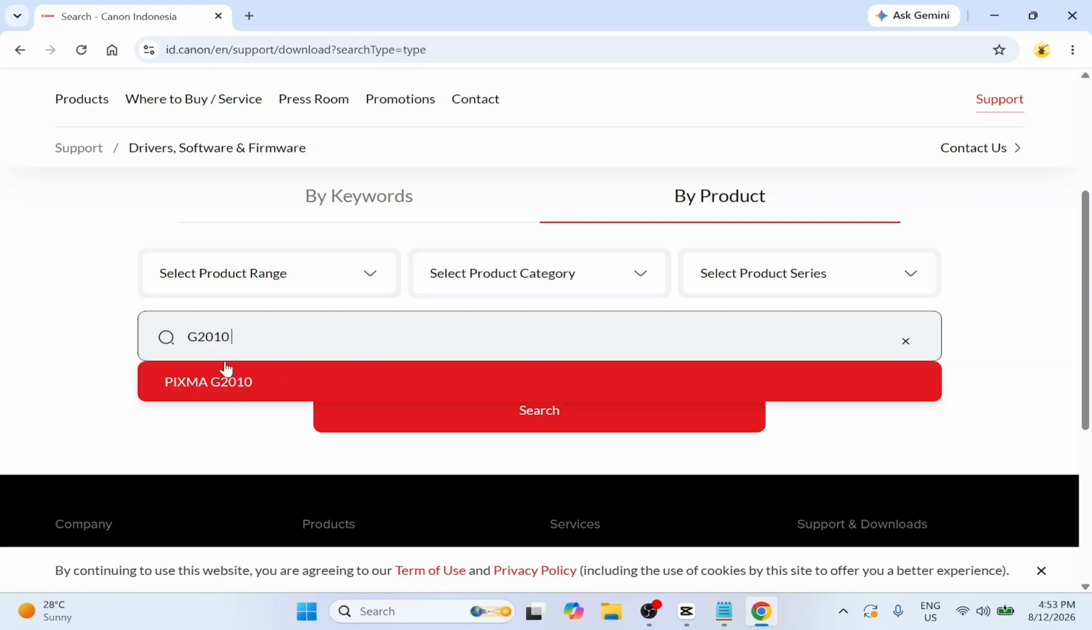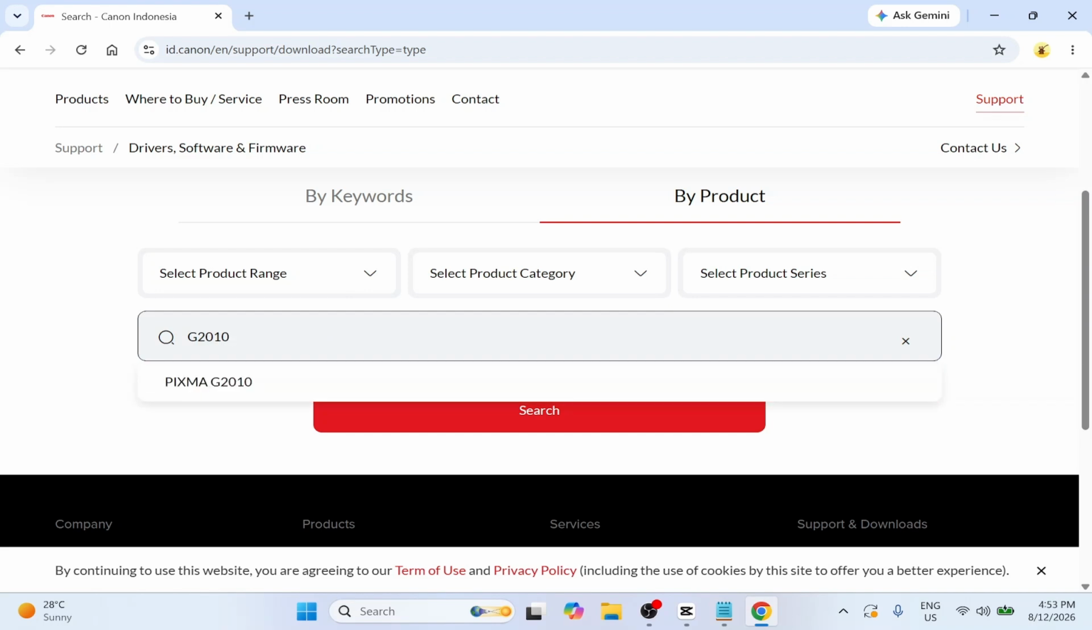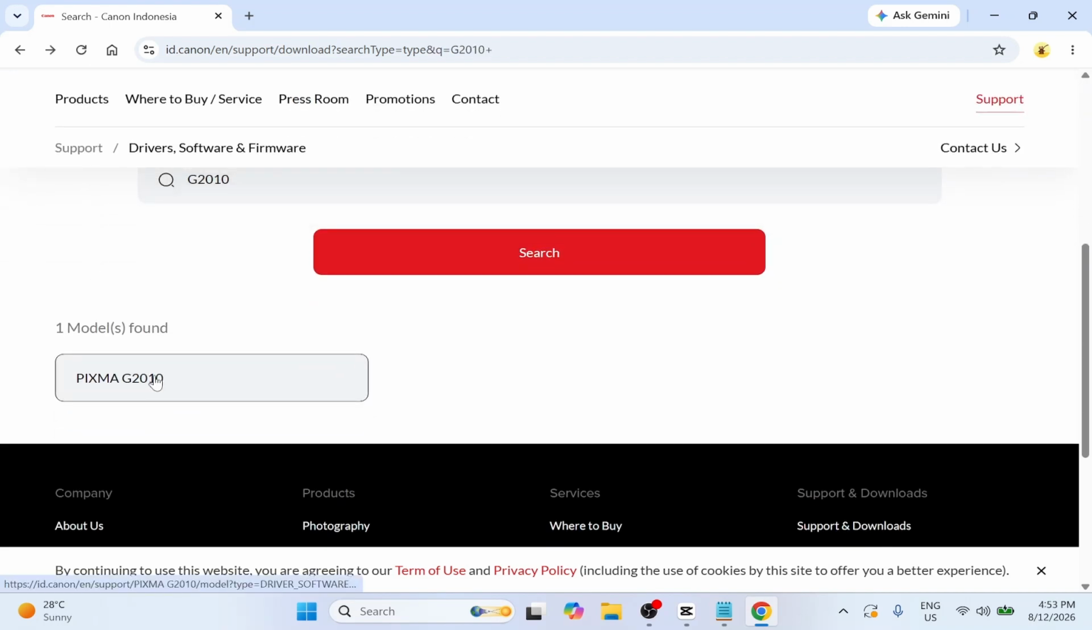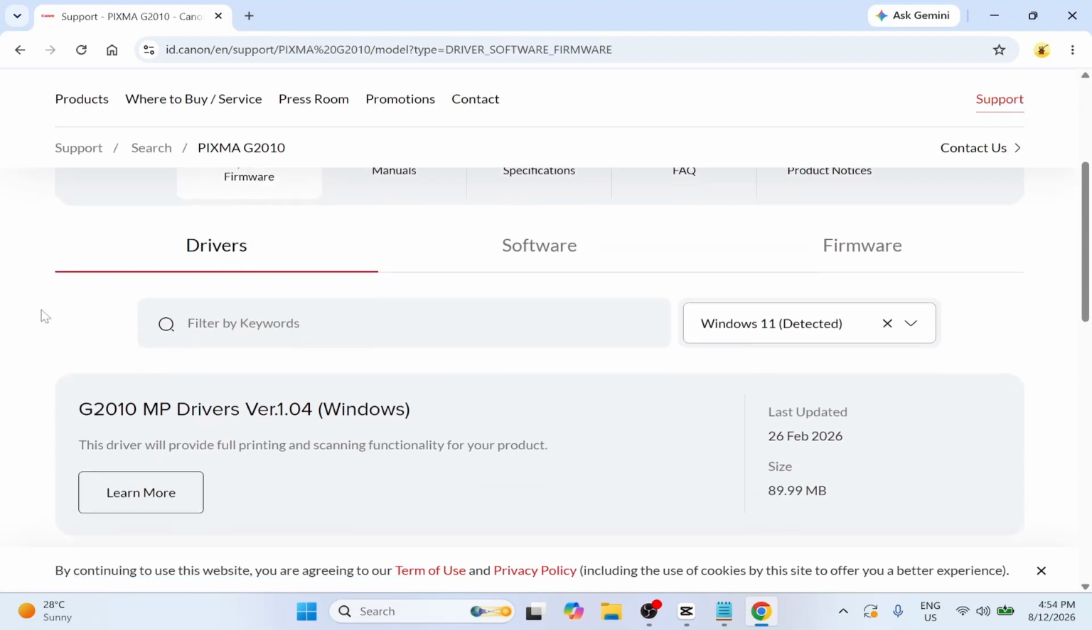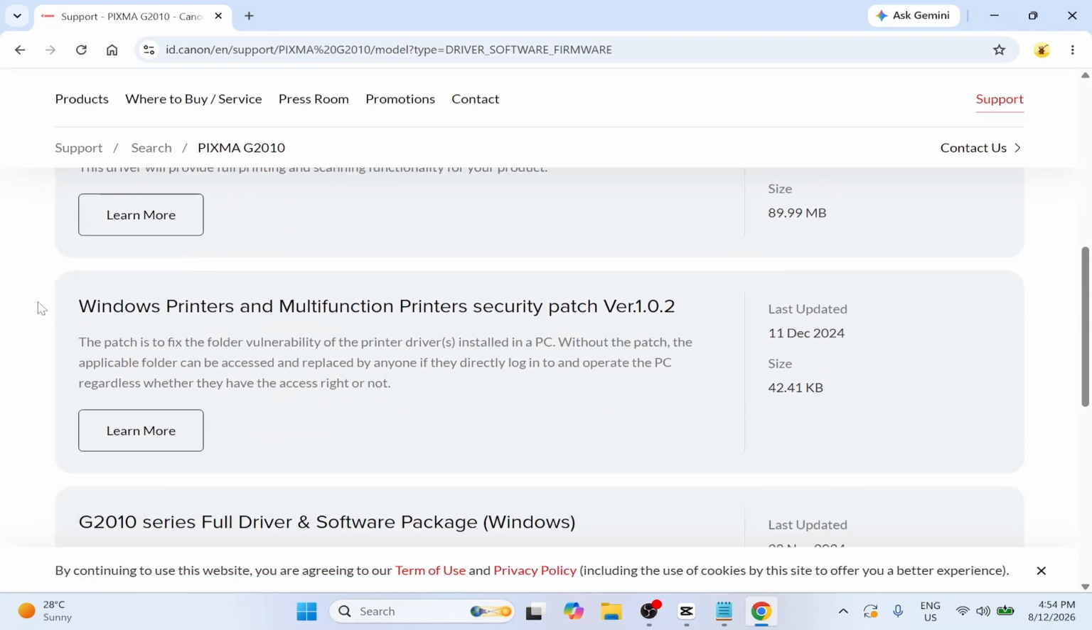Now what you need to do is search for the model number of your printer. Now your model number will be located on the back of your printer. So I already know my model number, so I'm going to type it in like this and then just press search. You could then scroll down and select your printer from the list. You could then scroll down and you'll find all of your different drivers.